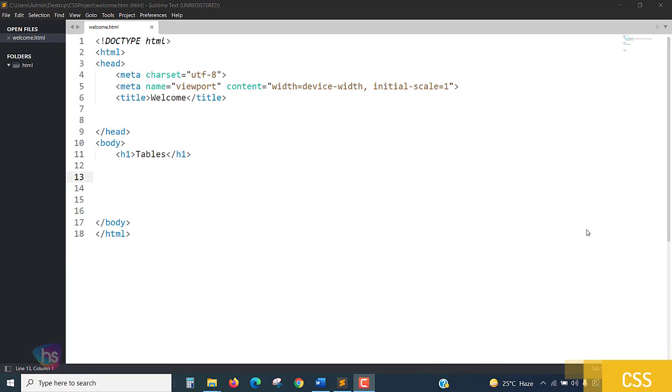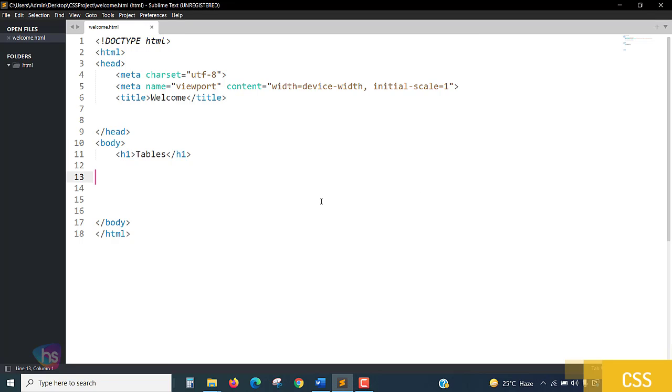Hello everyone, welcome. In this lecture, you are going to learn creating a table and applying styles to make a beautiful table. The table is a combination of rows and columns, as we have seen. So how can we simply and easily apply colors and beautify these rows and titles? We'll see one by one.